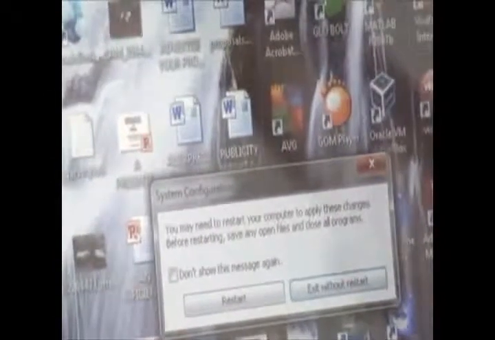As usual, msconfig will always need you to restart the computer. That is the norm. Whenever you go to msconfig and you make any changes, it will demand that you restart the computer to apply those changes. So I want you to restart it on your computer.